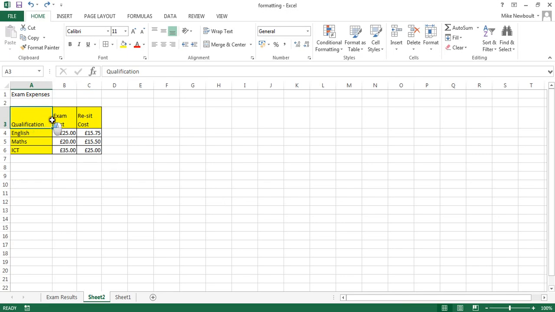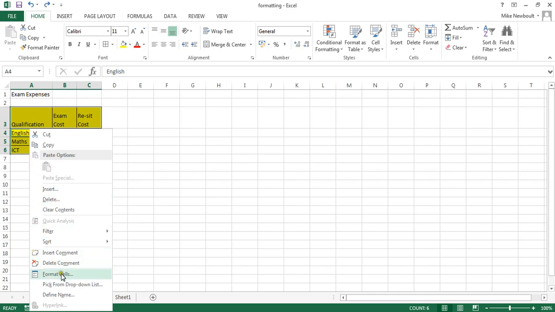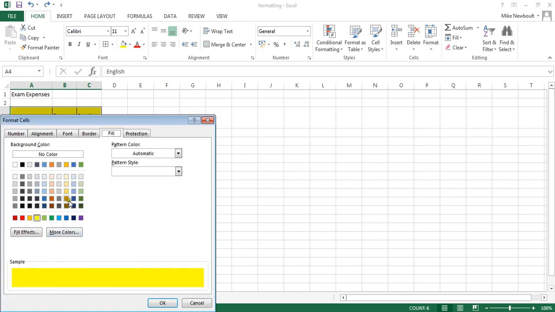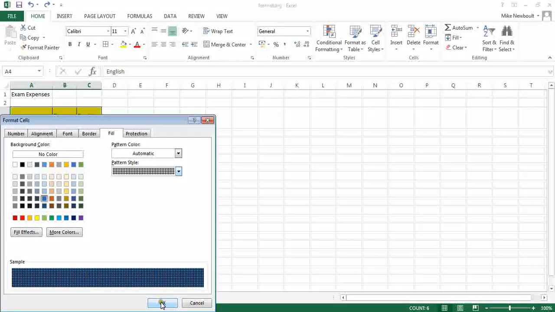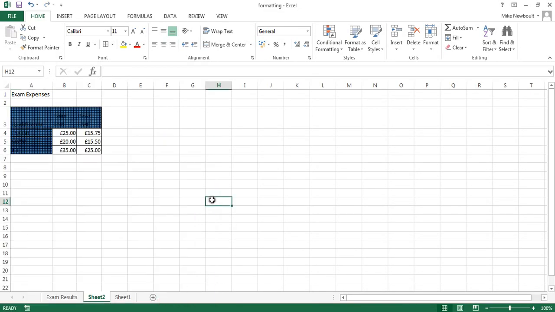If we click and drag and then press Ctrl and hold it and click and drag, we've now selected multiple cells. Again we right click, Format Cells, let's make it that colour blue. We can add patterns. Let's put that pattern in there. So it's going to look like that, and click on OK. Absolutely awful. We can't read it. No good. Take it back to how it was.